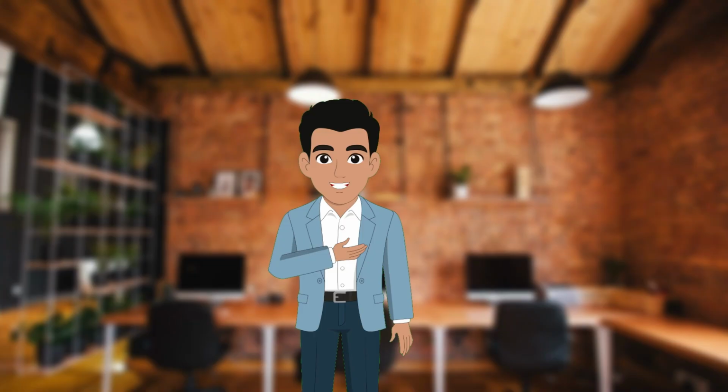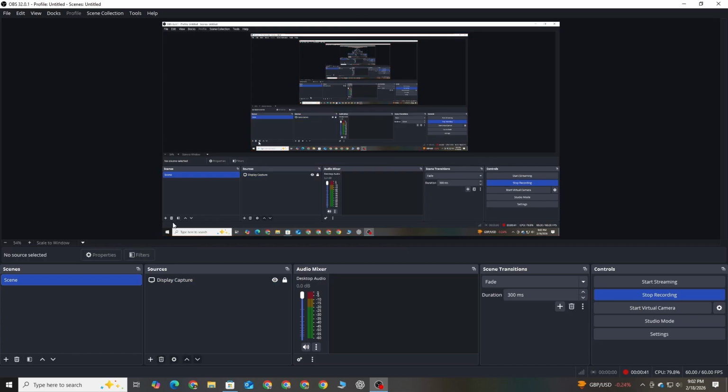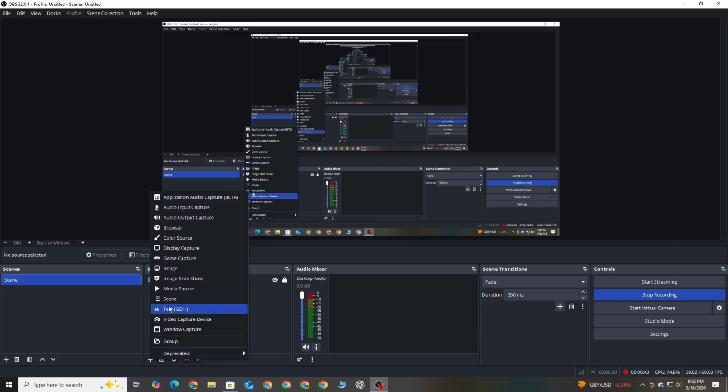Okay guys, let's start the video. After entering OBS, you will see a screen like this. Click on this plus icon here. Click here, you will get an option called display.